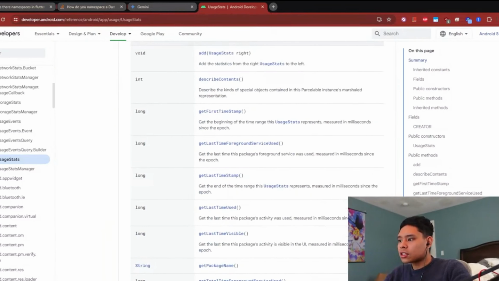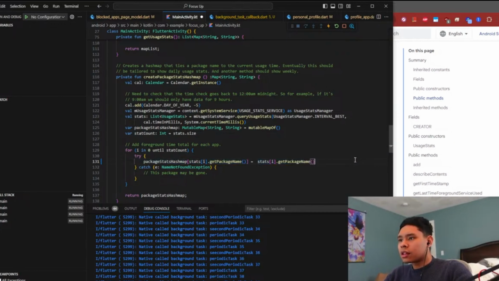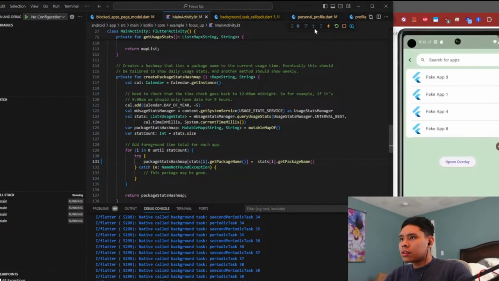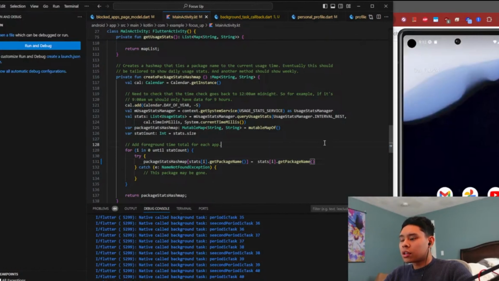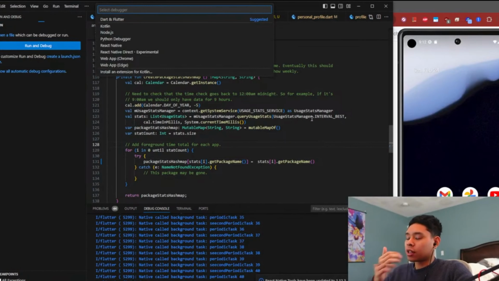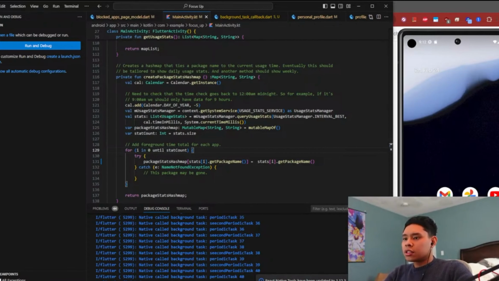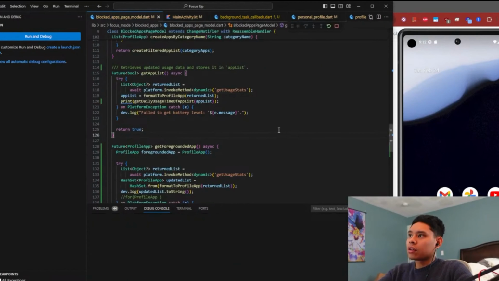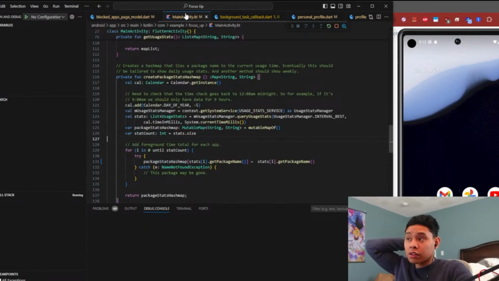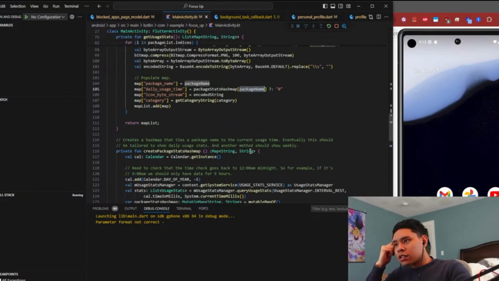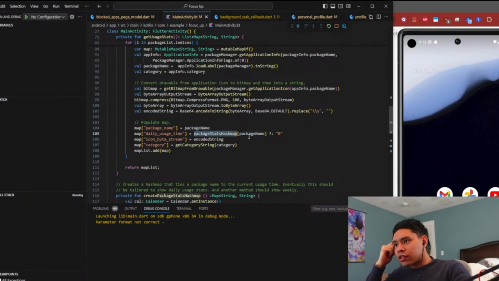Okay, get package name. First, let's do this because this won't break anything. So it's stats get package name. I think we have to restart this because this is a native emulator change or a native language change. We can't run it from there. I have to run it from the Flutter app. So if the package name is different, it's not going to match.